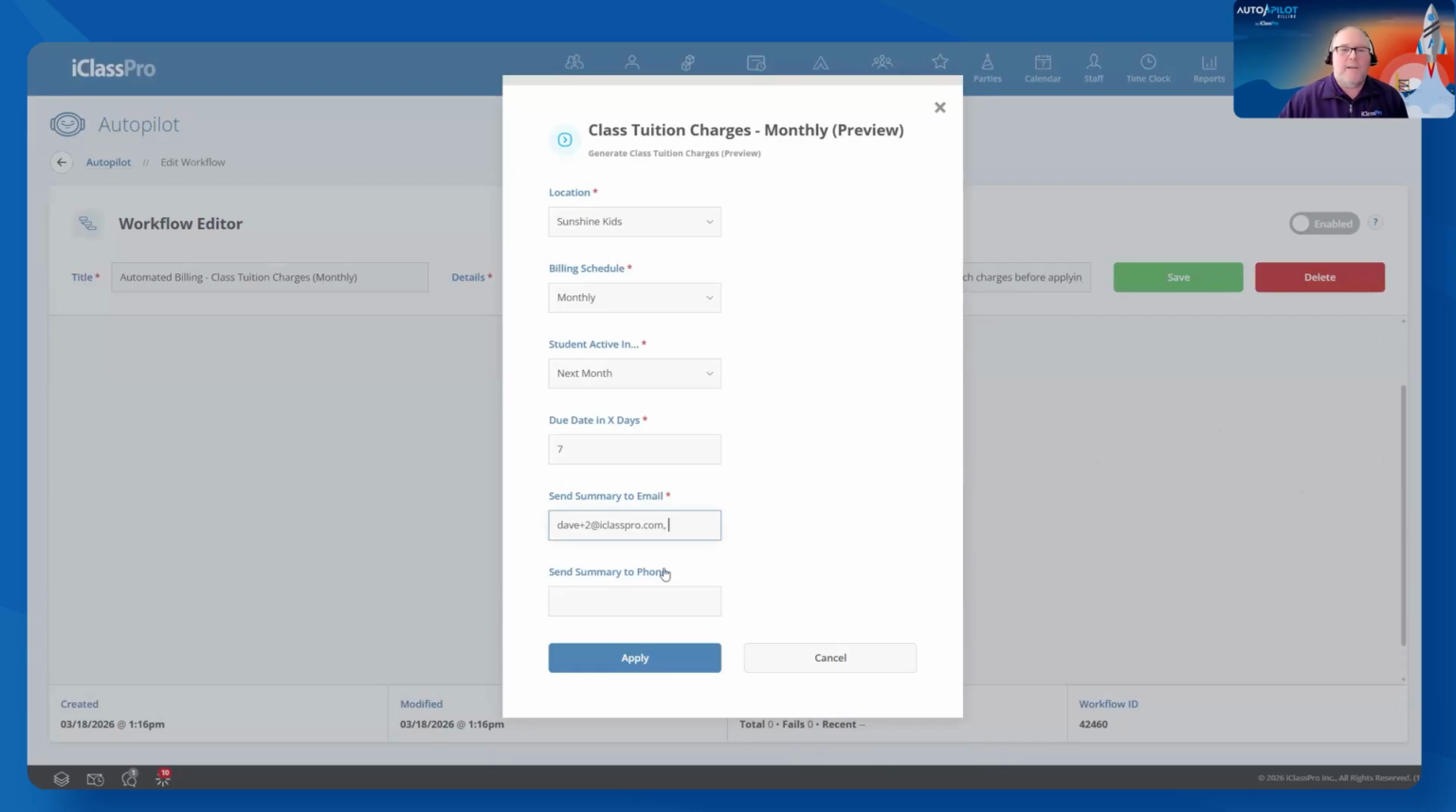Send summary to phone is an optional field, and it's optional because it uses the SMS service, and that would cost you a credit for each notification that gets sent out. So if you do have one person that you want to send it to with a phone number, you don't have to send something to everybody who gets an email. They don't have to get a text message as well. But that's entirely up to you. You can leave phone blank if you don't want anyone to receive it.